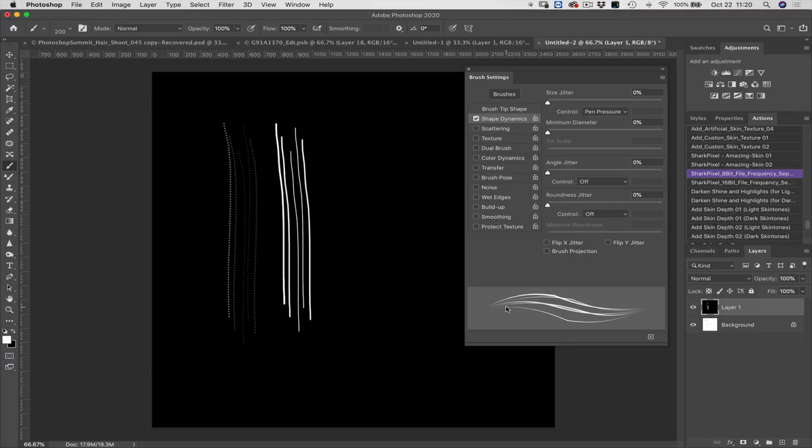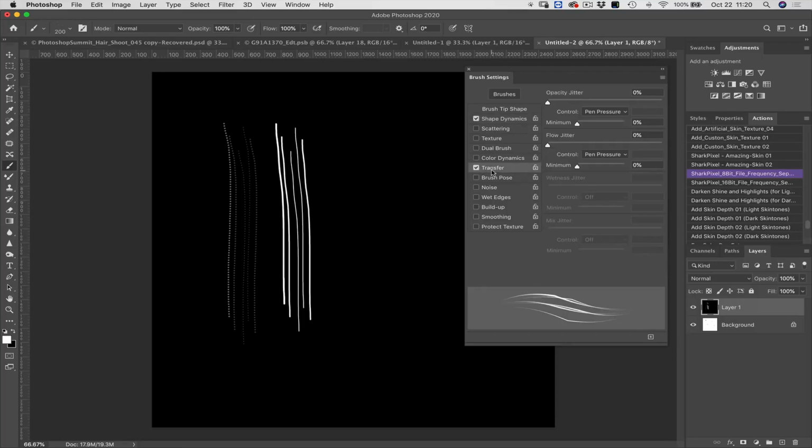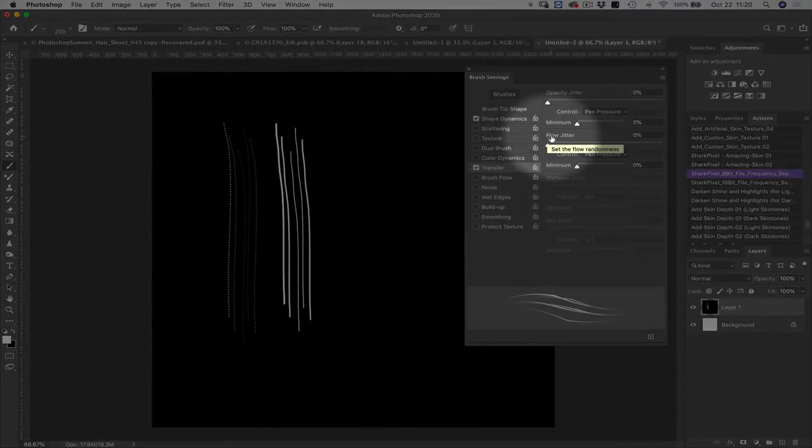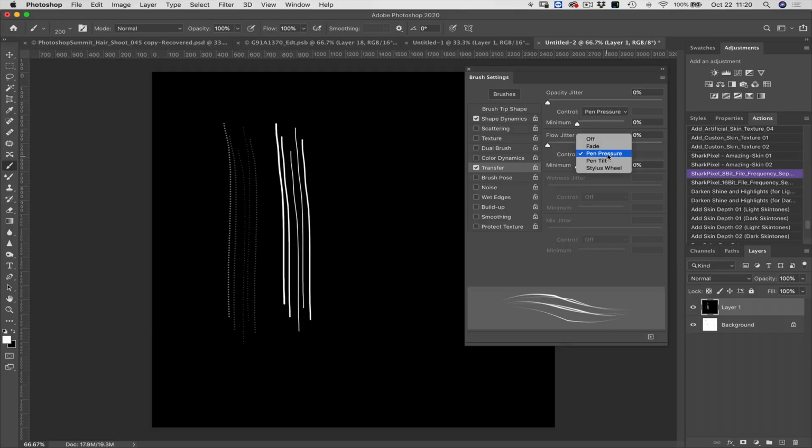The next thing that I want to do is come over to Transfer, and I want to make sure that opacity jitter and flow jitter are both set to pen pressure. If you do not have a Wacom tablet and you are really going to be investing in your retouching capabilities and your work, just go ahead and get one. I use a tiny little one. I use the smallest size that they have, and it will revolutionize the way you retouch.